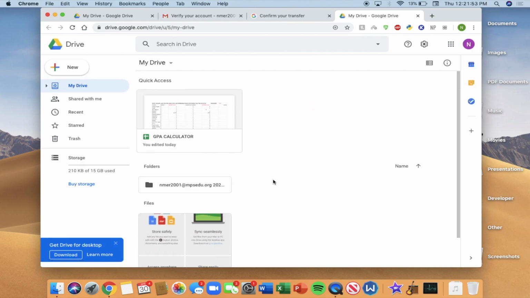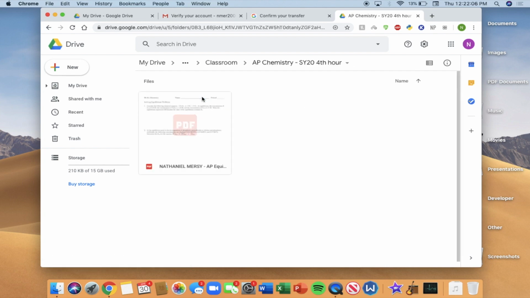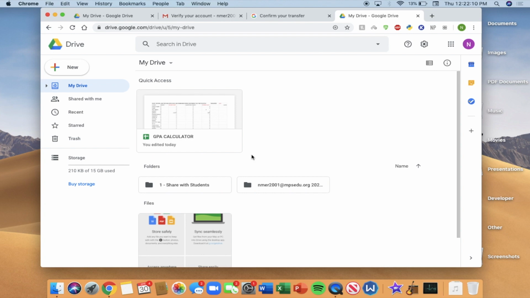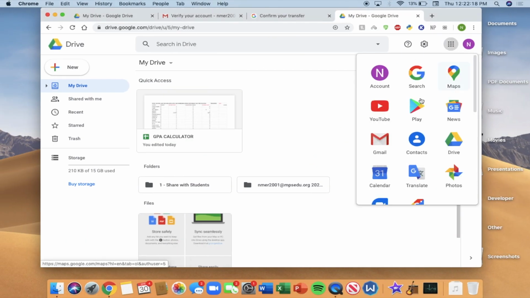Oh, actually, things are starting to come in here. That is very interesting. A whole Washburn folder with a bunch of classroom stuff, AP chemistry. So it looks like some of the most recent stuff is starting to come in, and it should continue to transfer until all 6 gigabytes of stuff I have are in there.